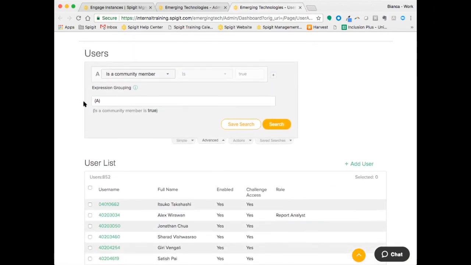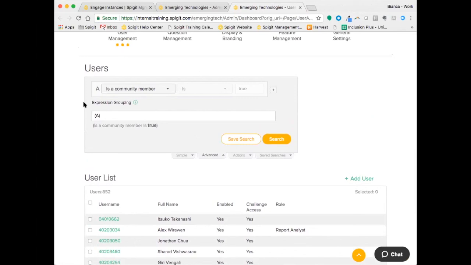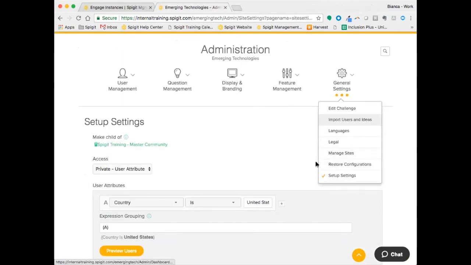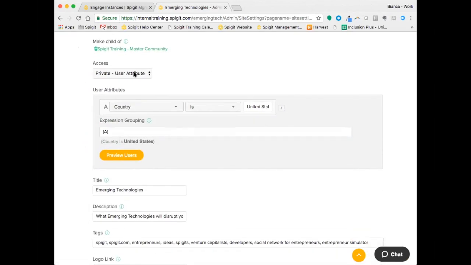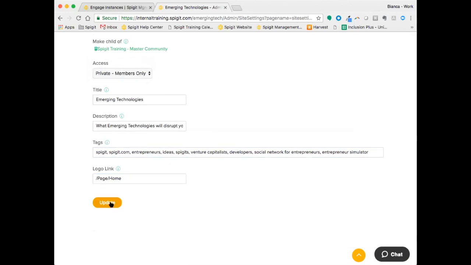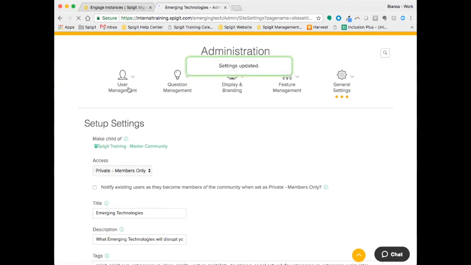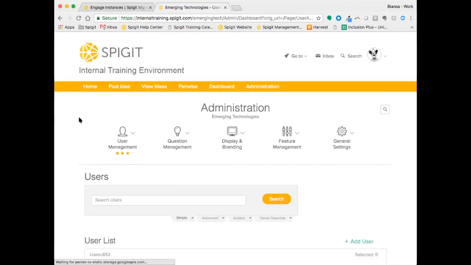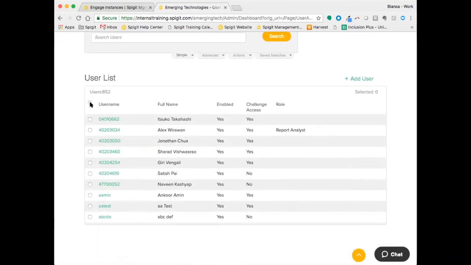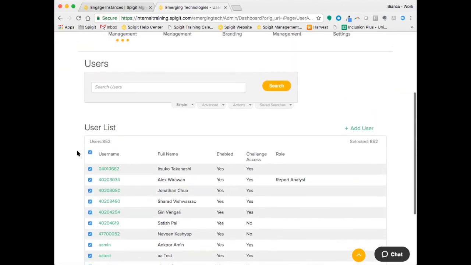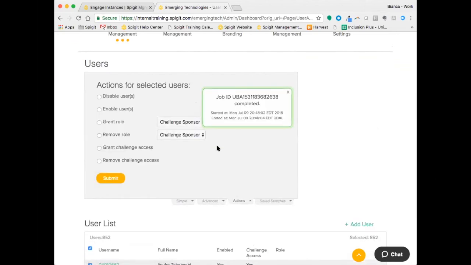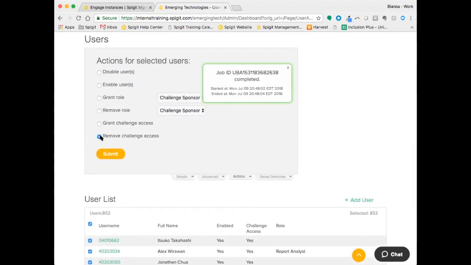Okay, so I'm going to go through one other example and I'm going to set it back to members only. So first what I'll do is change it to private members only. Next, I'm going to go to the user list and remove access for all users. So I'm going to select all the users within the instance, actions, and remove challenge access.